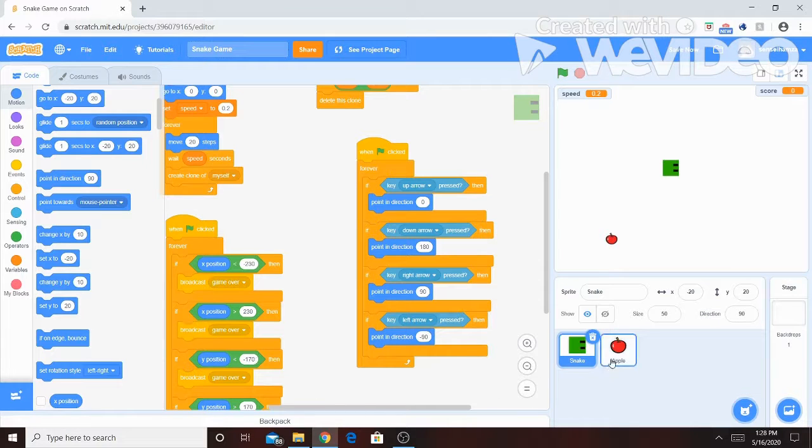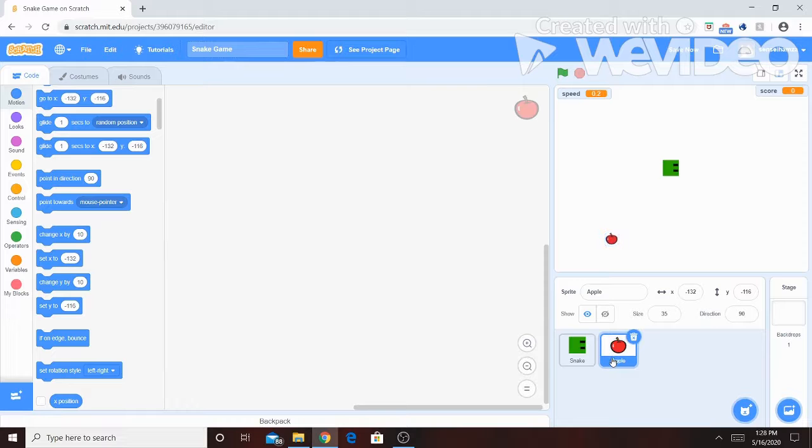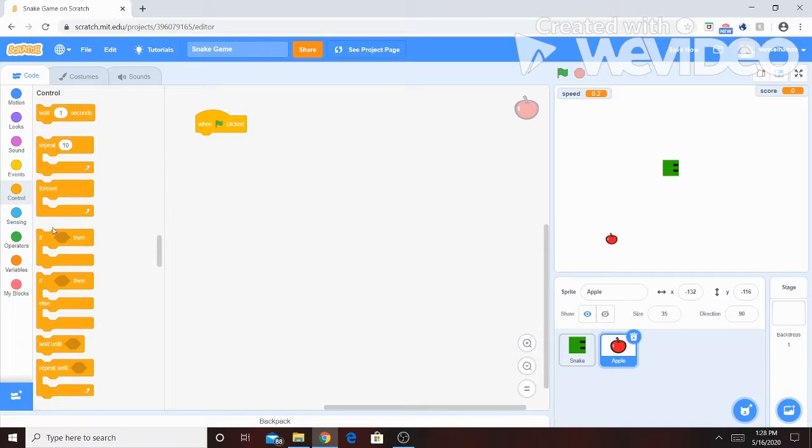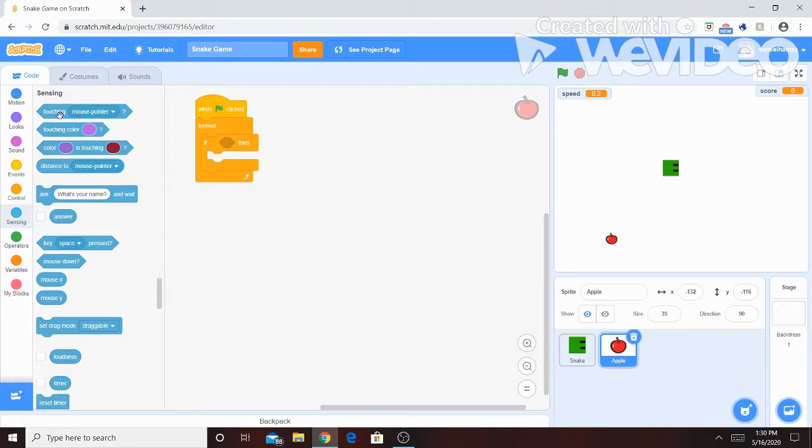Alright, so now we're going to go into the apple and input code for the apple. So let's go here, apple, when green flag is clicked. When green flag is clicked, let's grab a forever loop and an if statement within the forever loop. In the if statement, we're going to grab a sensing button and put that right there.